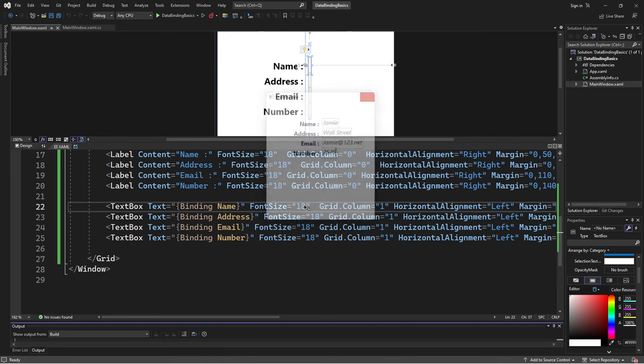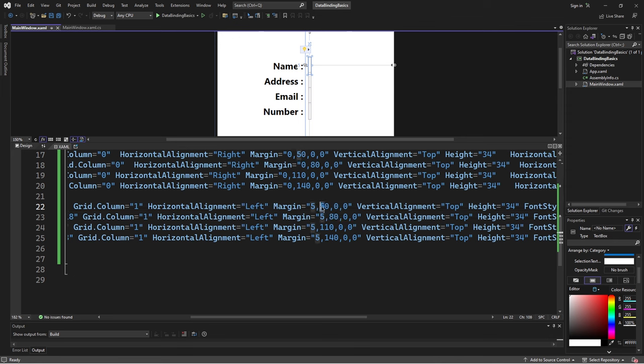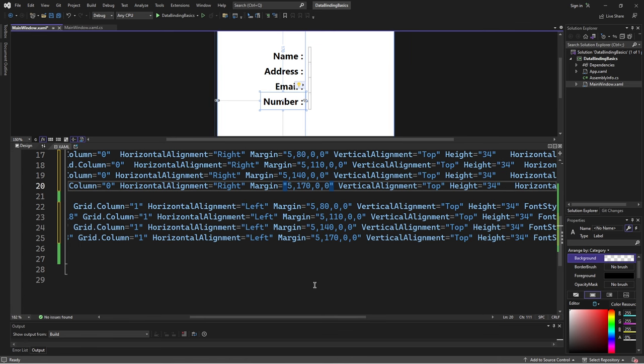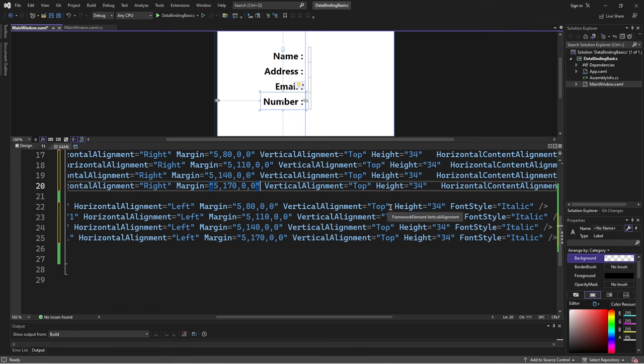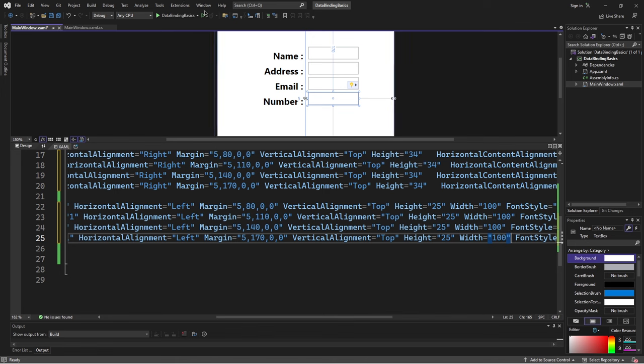All right, so what I'm going to do is I'm going to space these out by changing the margin. So I'll change this to 80. All right, so that's it. So to allow some space. Okay, then what I'm going to do for the text boxes is I'm going to define a height. In this case, I'll define it 25 for each. All right, just to allow some space. And I'll also define the width to 100 pixels. All right, so there we have it. Let's run the application.